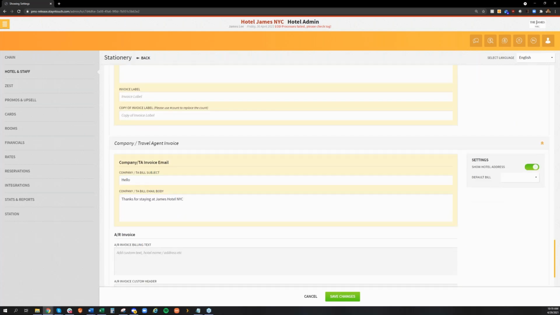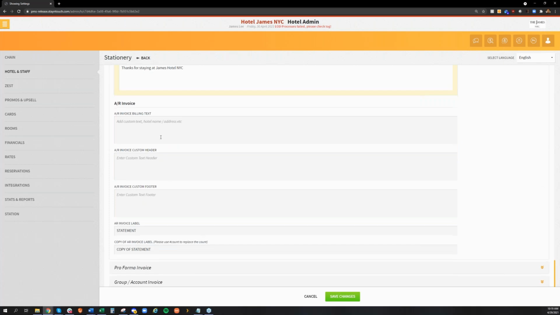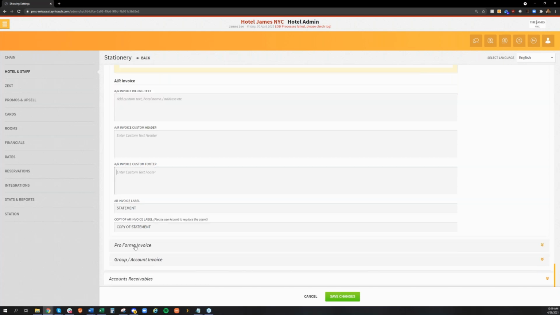Company travel agency invoices, when folios are emailed for a company or TA bill, this is a subject line. And again, you have the ability to add some messages here. We have our AR invoice billing text, custom header, and your custom footer as well.